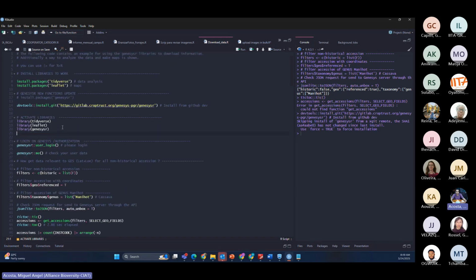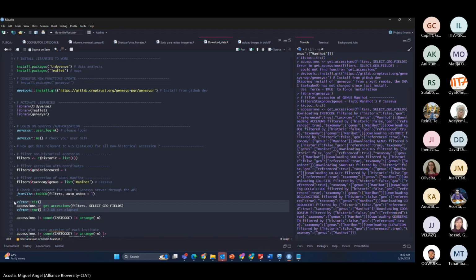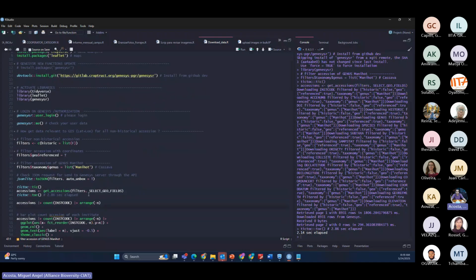Okay, GENESYS. Maybe this is running, and okay, it's running, it's connecting, and yeah, the time elapsed was 2.14 seconds. We have downloaded the data from more than 8,000 rows or accessions. This is the time for download. It's so fast connection.